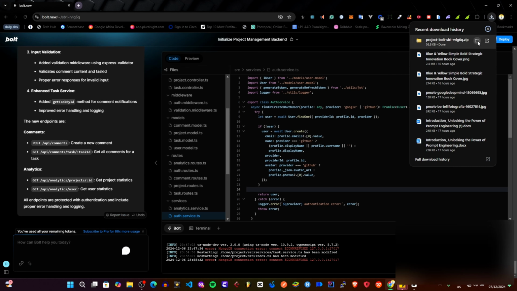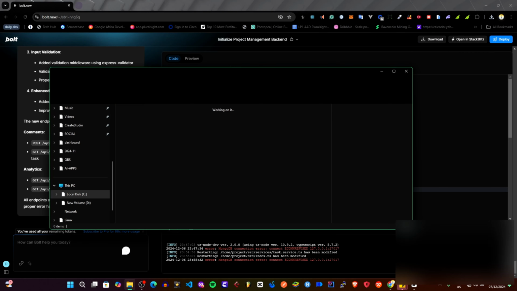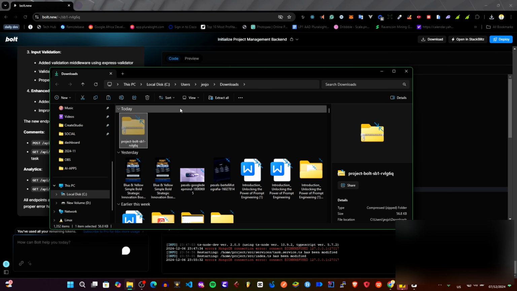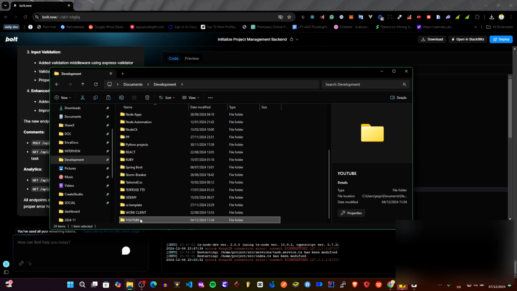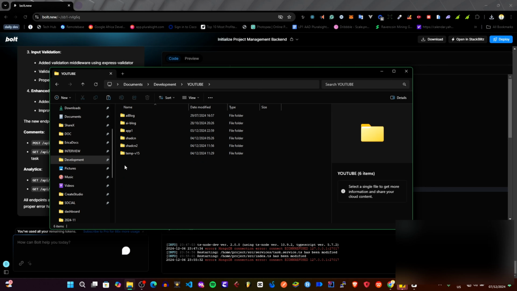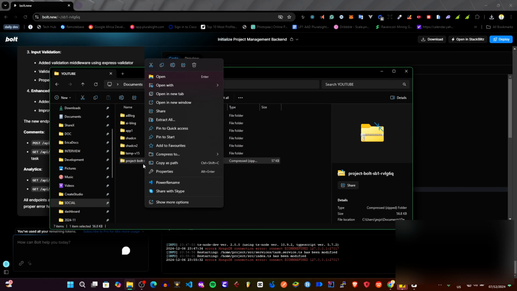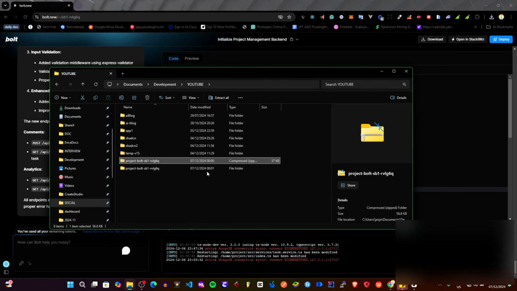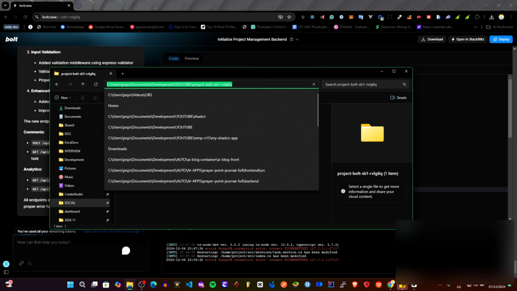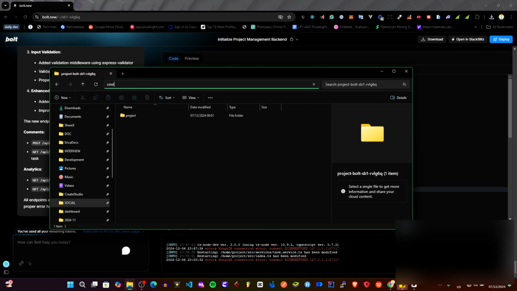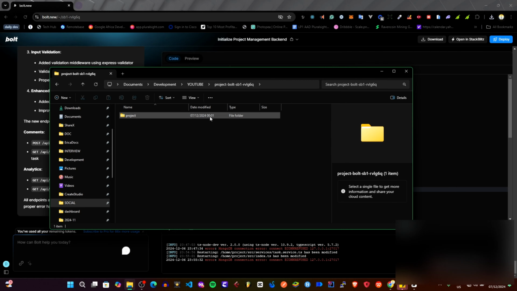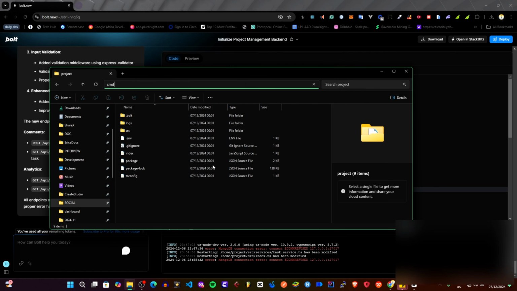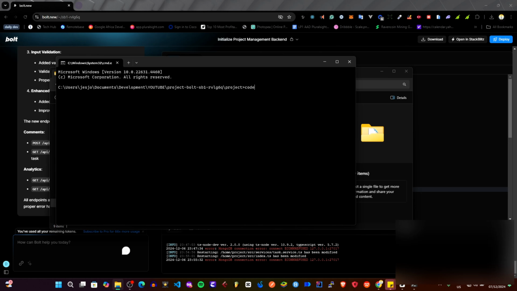Let's spin up this project. Let's extract it. I'm just going to cut this out and take it to my development YouTube folder. Paste it here. I'm going to extract this. We extract all. Now let's open this. Let's run the command cmd to open this first. Then let's open our code editor in the folder.